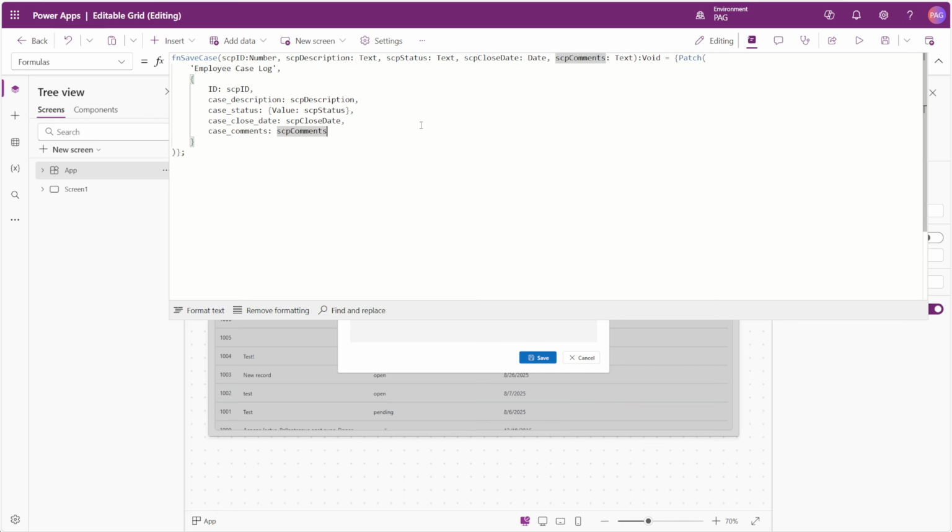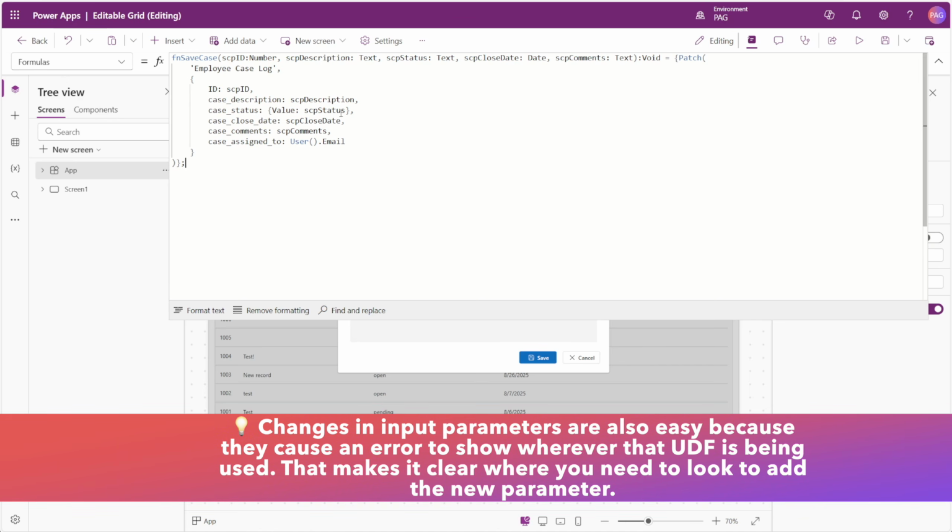So let's say I want to make a change to my save case function to maybe add another column that this is patching. Maybe there's an assigned column and I want to put the current user's email address in that column. We can simply add a new row and enter the user's email there. So now wherever this function is being called, I don't have to go and update those individual save buttons. I can just update it here in this one place, and everywhere is now using that.